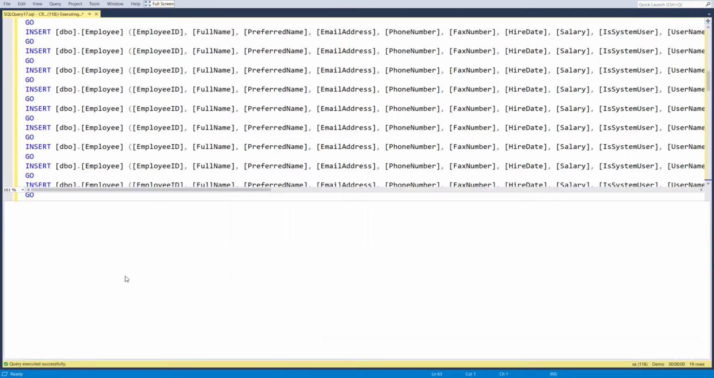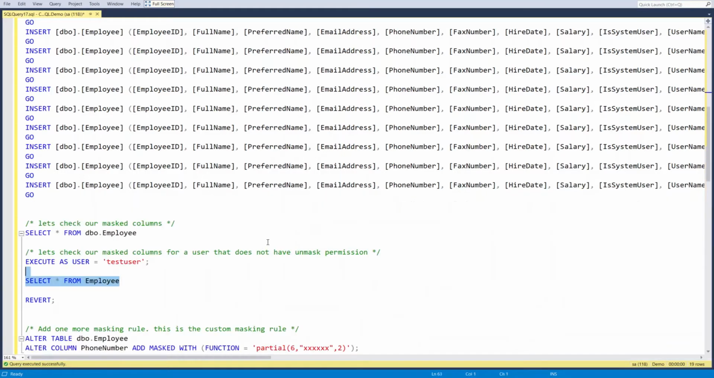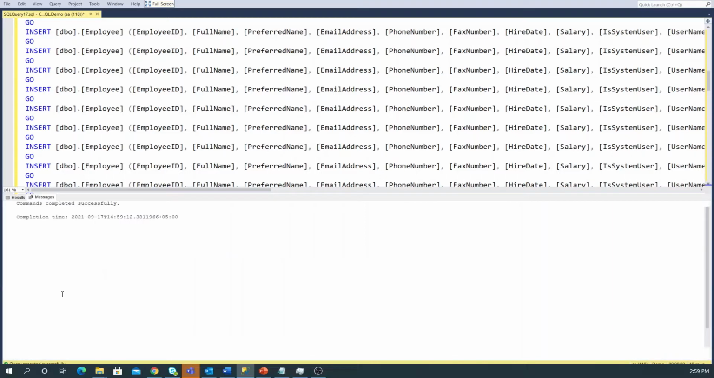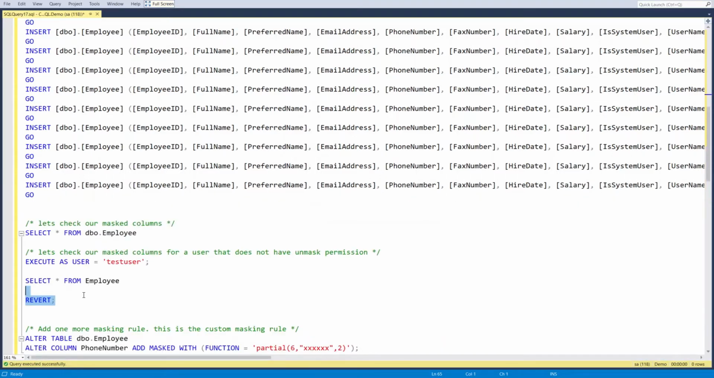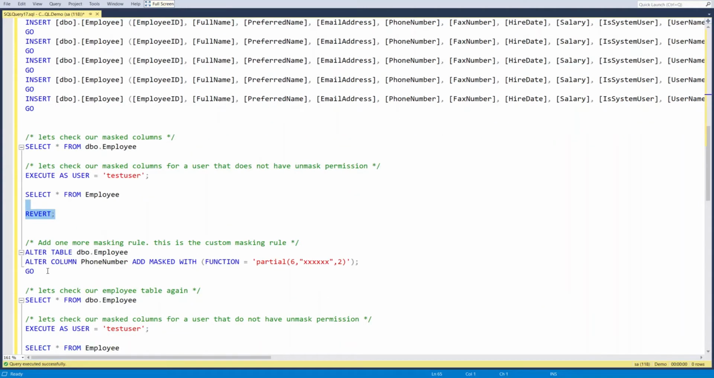So now let's talk about masking. So my email address, as you can see, is masked now the way I told it, and all the salary values are 0 for this user. All right, so now I'm going to do a revert, and this will switch my context back to the original sysadmin user. So I'm back again as sysadmin, and now I'm adding a new masking rule.